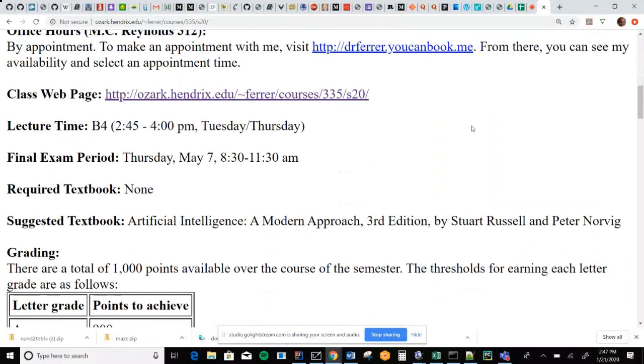Class webpage here. It also serves as the syllabus. You can access this directly via Moodle. So I'll be using Moodle both as a repository of course information and, extremely importantly, as the means by which you will submit your assignments. And then I will be keeping your grades in Moodle, and you'll be able to check your grades and so forth. I don't require a textbook for this class.